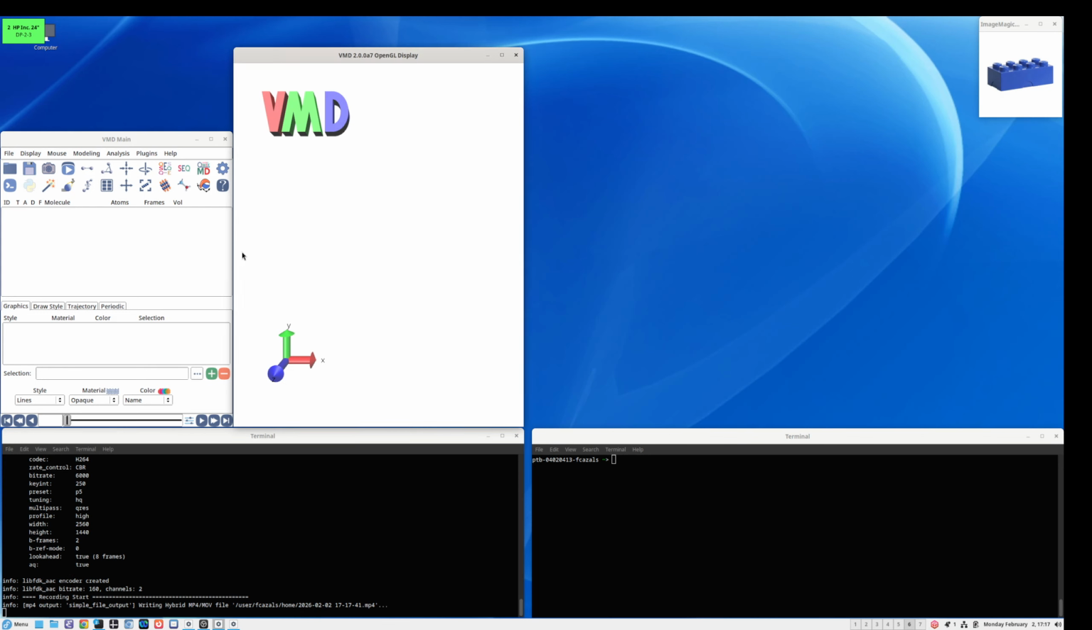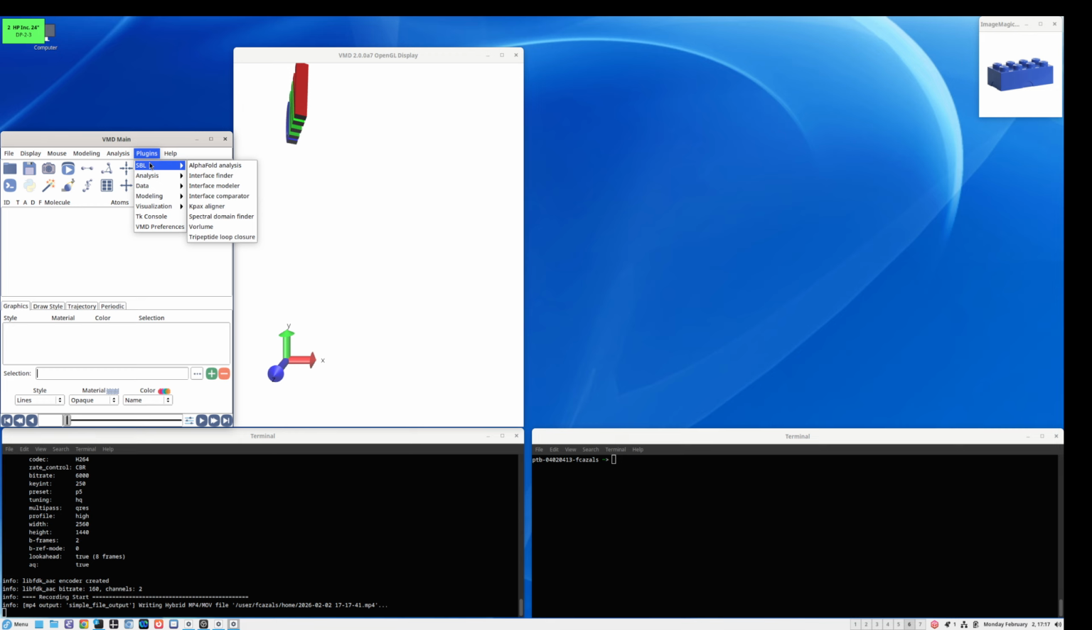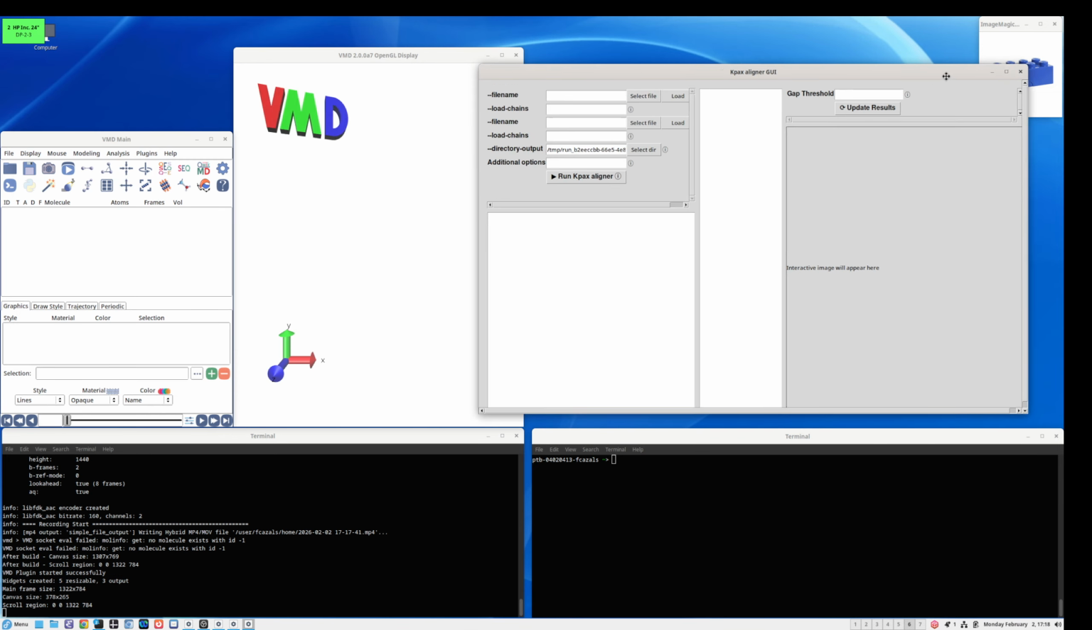So in this video I'm going to show you how to align two structures, two polypeptide chains which may not have any sequence homology, and so I'll be using the Kpax program from the Structural Bioinformatics Library under VMD2. And so I'm going to the plugins menu and I'm opening the GUI of Kpax, so there it goes.